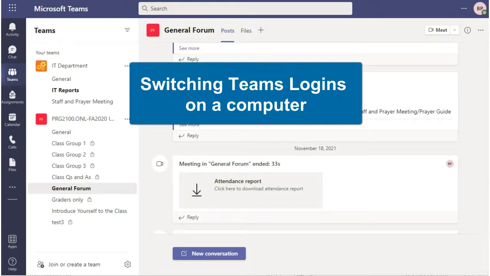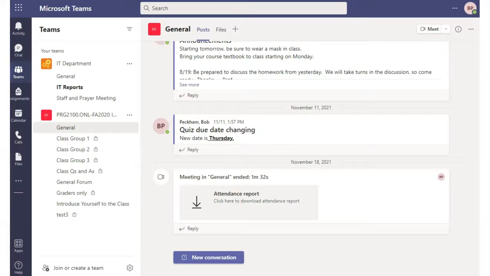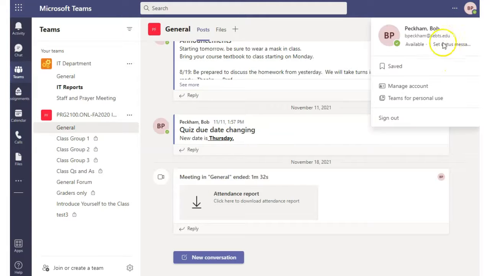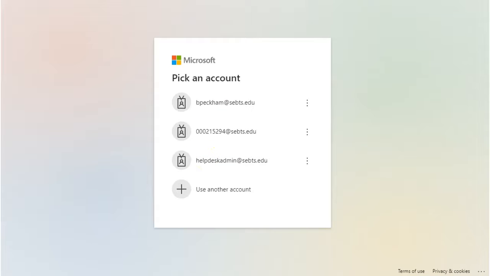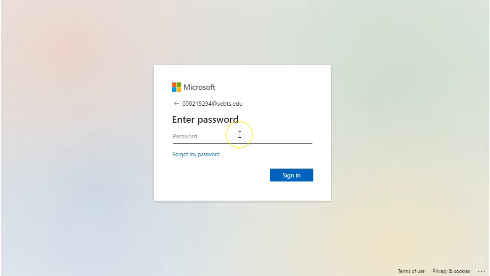Switching Teams logins on a computer. From the Teams screen, either in your browser window or in the Teams app, click the account icon at the top and click to sign out of your account. In the window that appears, you may see accounts you signed in previously. Click the one you want or click Use Another Account. A new sign-in window will appear. Sign in with your SEBTS email and password for the other account.